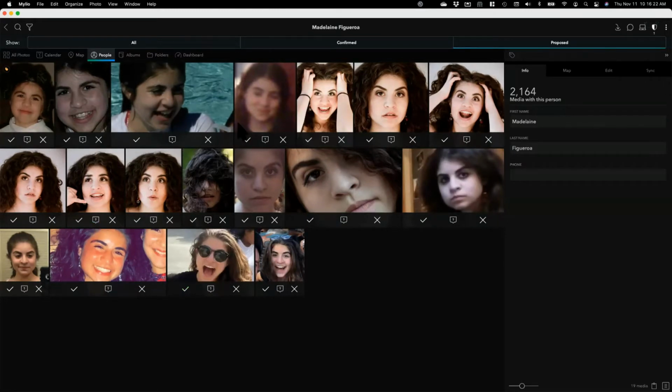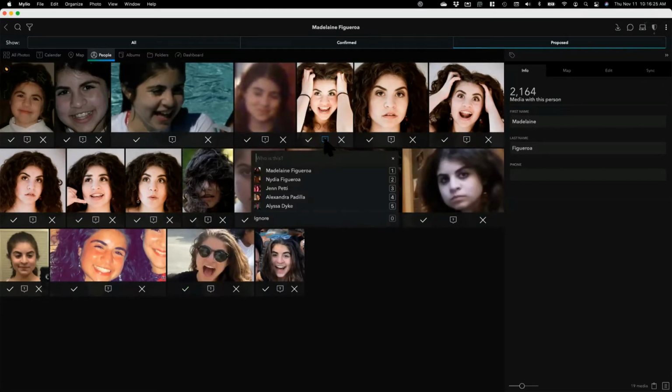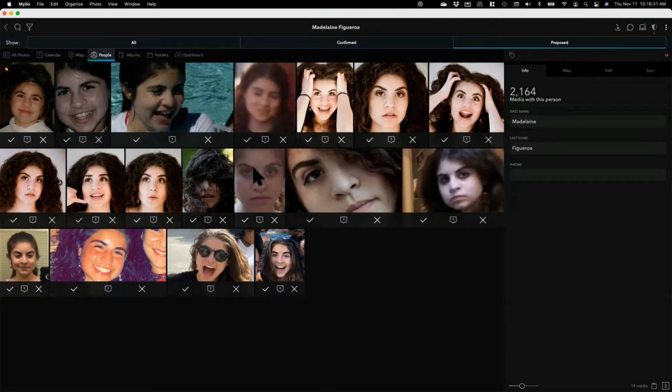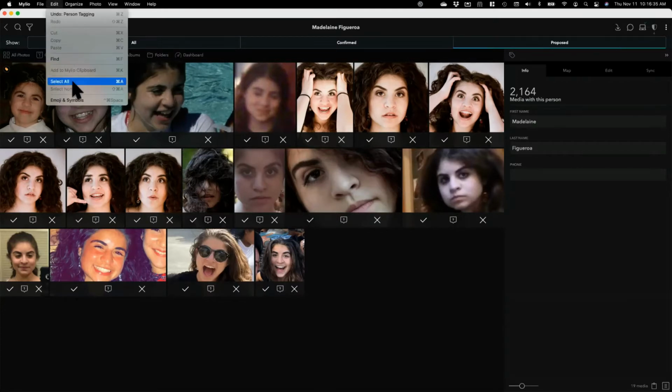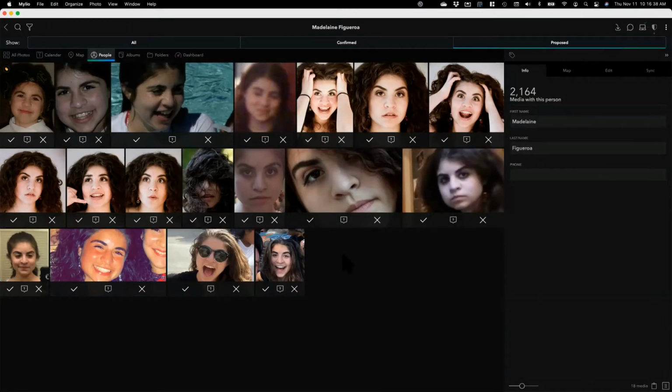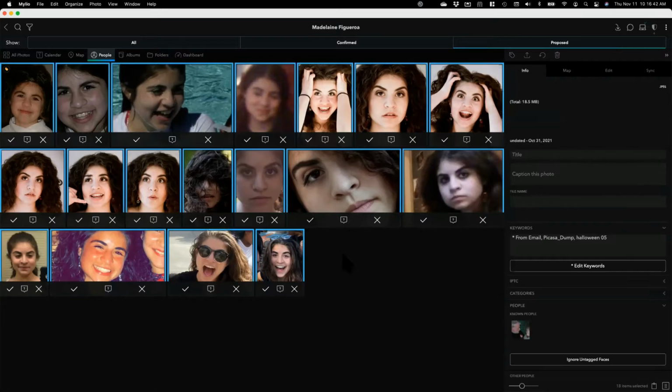If one of these photos was incorrect, like for example, if this wasn't Madeline, I could select a different name or even type a new name. But these are all correct. So I can just select all. I can select all from the edit menu here and click select all. Or I can do it with the keyboard. If you're on a Macintosh, you hit the command and the letter A. If you're on a Windows machine, you hit the control key and the letter A.